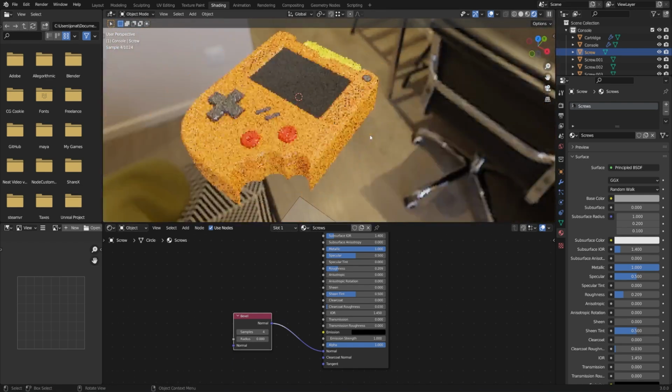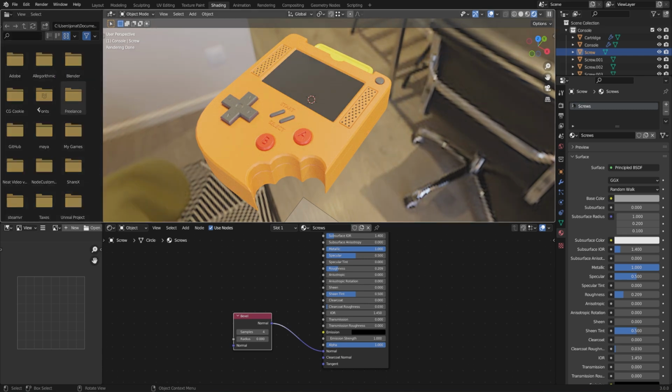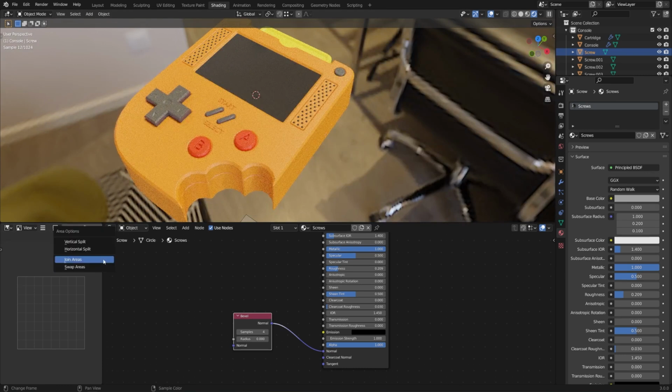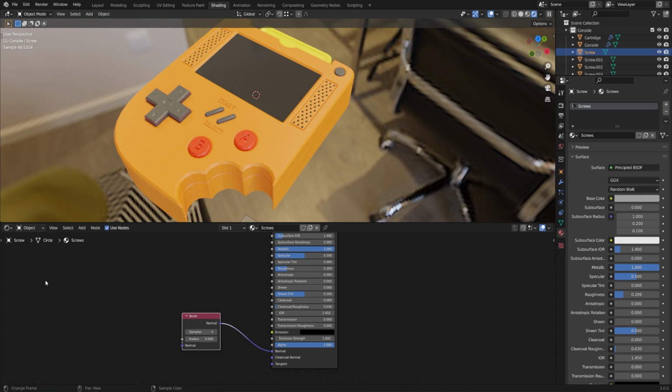Now to clean up my workspace a little bit more before we move on to the next lesson, I'll get rid of some of these editors that we're not using. To do that, I'll right-click on the area between the two, when we get those little double arrows, and choose Join Areas, and then hover over the one that I want to get rid of. I'll do the same thing down here, right-click, Join Areas, hover over the image editor, and now we just have a bigger 3D view and a bigger node editor.